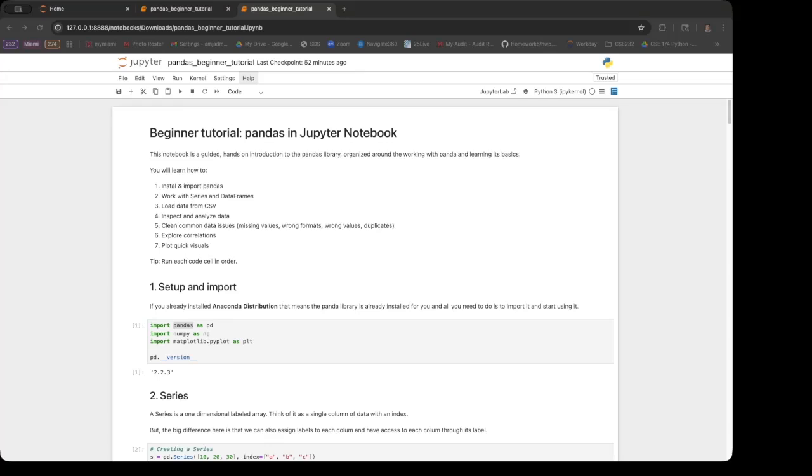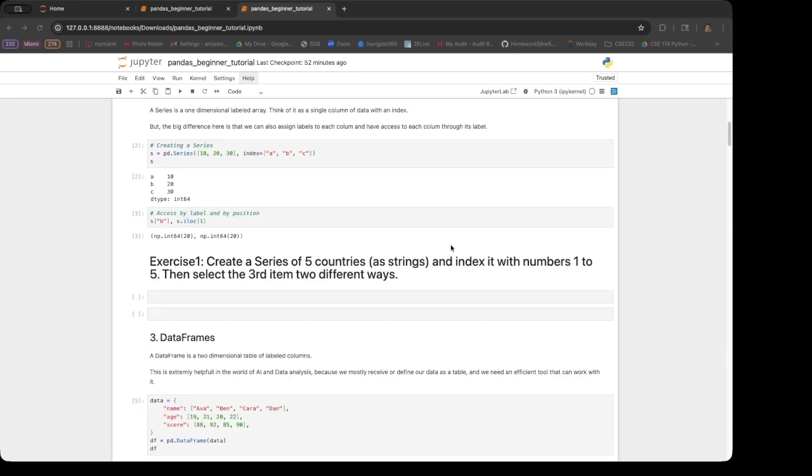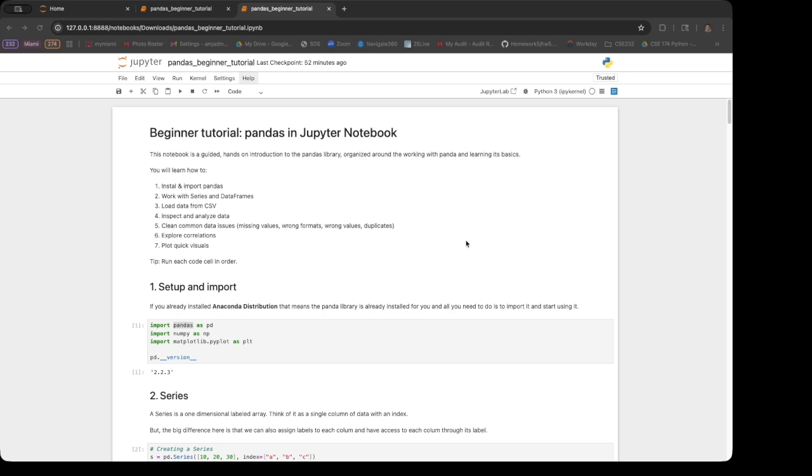Hi, in this video, we're gonna jump straight into Pandas and actually use it inside Jupyter Notebook. As you can see, instead of just talking about concepts, you will see how Pandas behaves line by line as we run the code and watch the results.